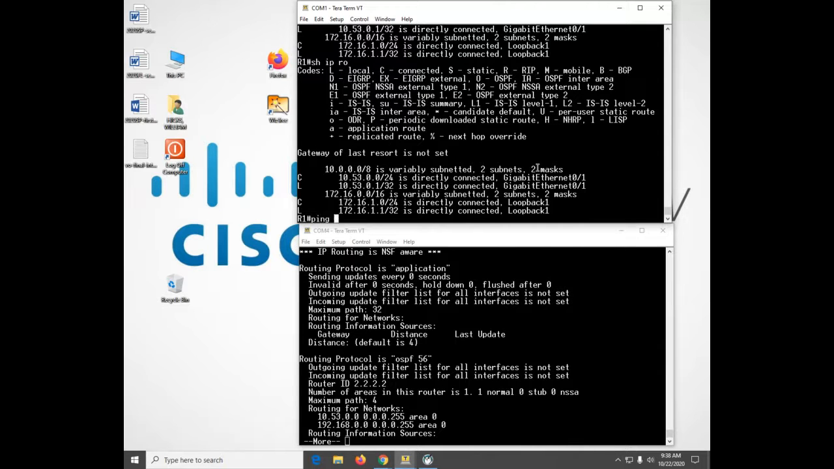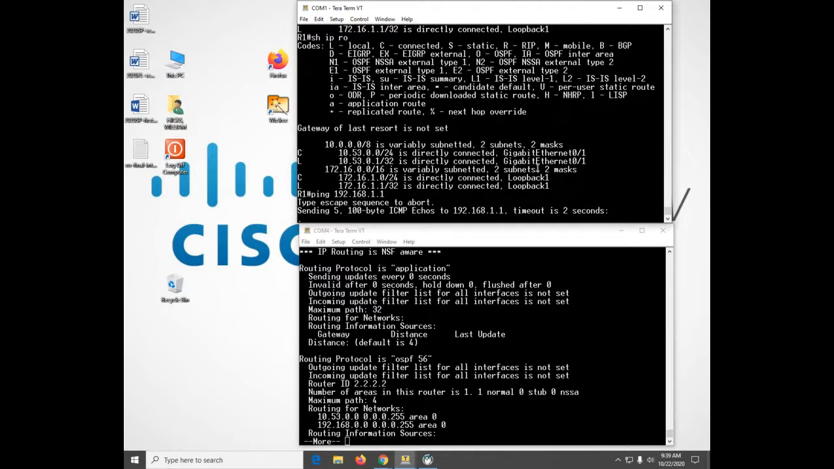Let's just test it this way. Ping 192.168.1.1. No connectivity.